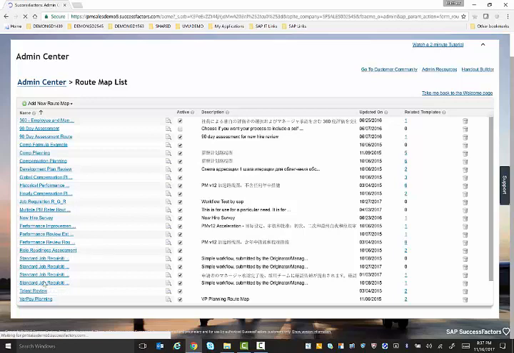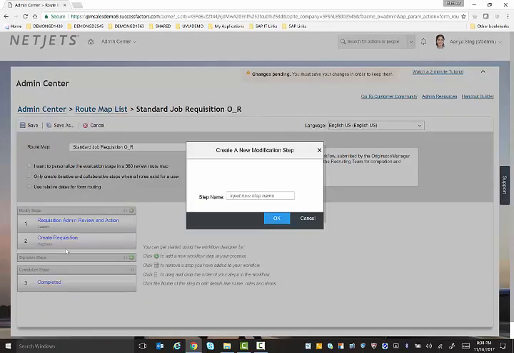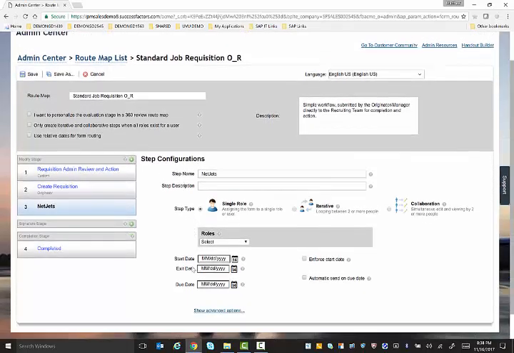These look very similar to what we showed from a performance perspective. So we have different steps in the process. I can drag and drop these to move them around if I want to change the order. If I want to add a new step to the process, so right now this is a 3-step process, I can add a new step name. We'll call it NetJets. We've created that new step name.